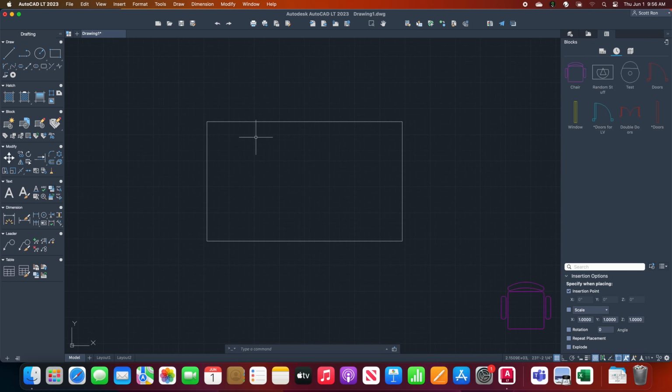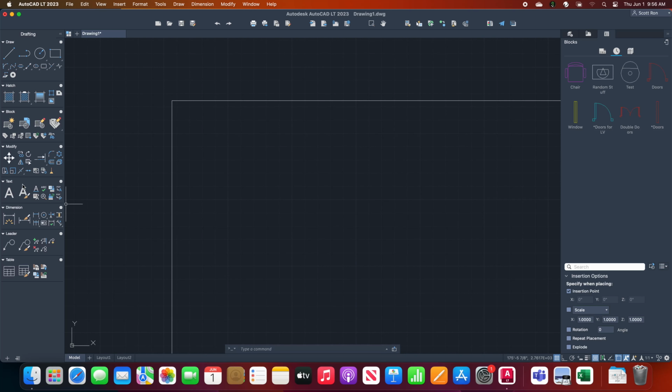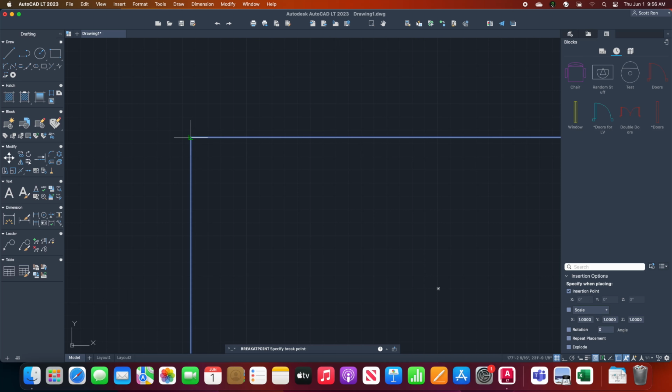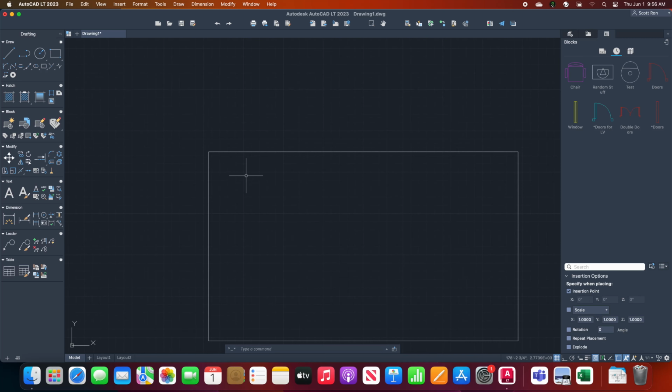And then break at point. So now there's a command here called break at point. What it means is, let's say you see this is like one straight line. Now I want to break it at a point. So I select that command and select your object. That's my object. Breakpoint. That's my breakpoint. Done. Simple.